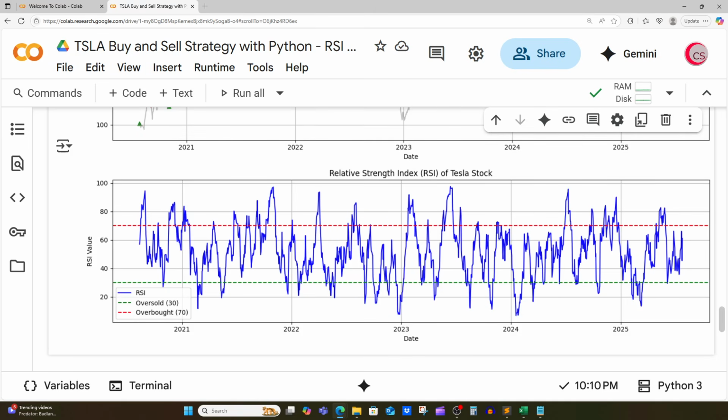But that's basically it. That's how you can detect Tesla's buy and sell signals using RSI, all with Python and your own data.